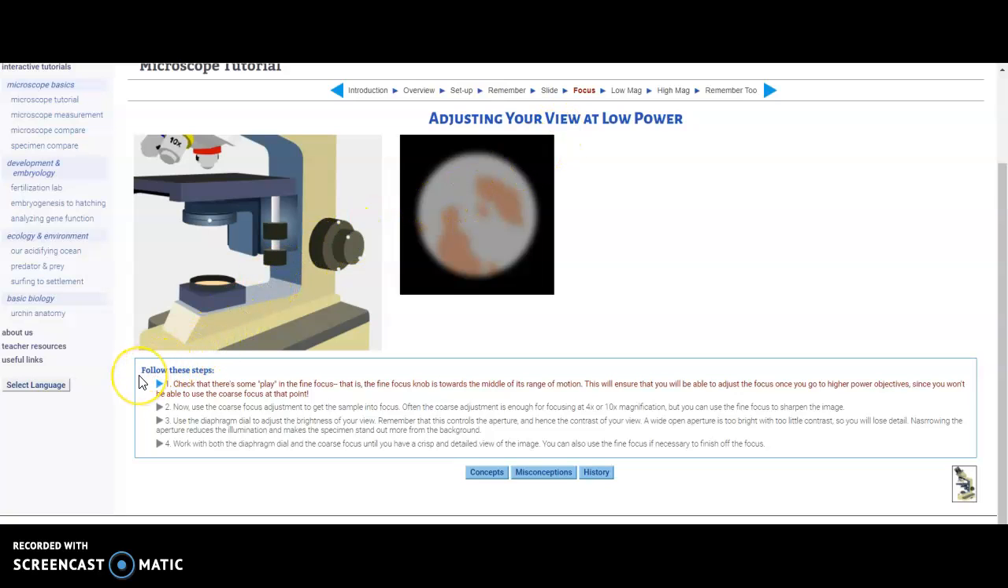Follow these steps. Check that there's some play in the fine focus. That is, the fine focus knob is towards the middle of its ranged motion. This will ensure that you will be able to adjust the focus once you go to a higher power objective, since you won't be able to use the coarse focus at that point. Remember, it's the coarse focus knob that has the potential of contacting the slide, and that is a big no-no.